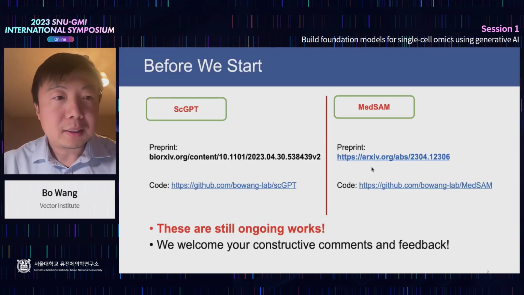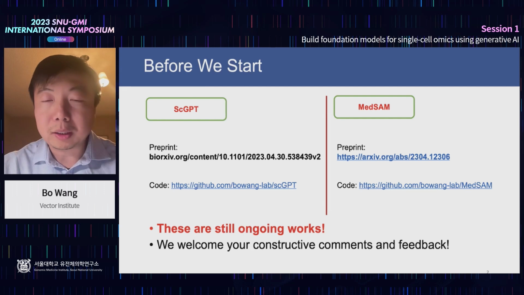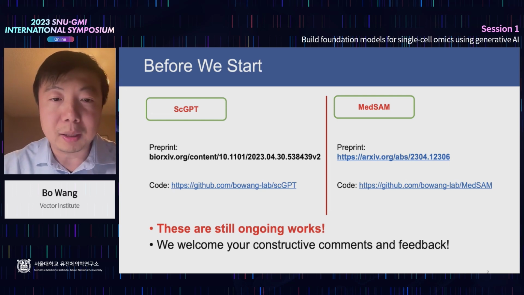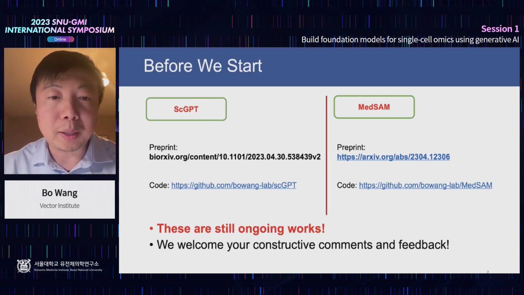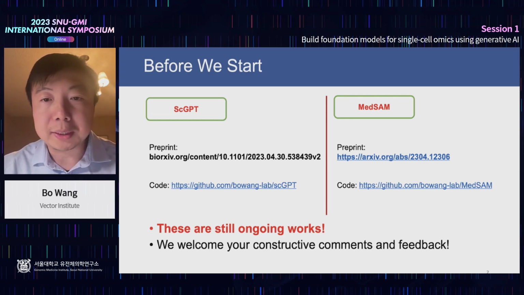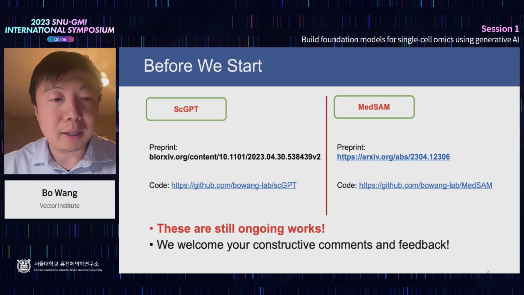Before we start, I want to say that all the work I will talk about in this talk is still not published. It is still ongoing work, but I put it on preprints, and all the code, data, and weights are available for everyone to access if you are interested. Specifically, I will talk about two foundation models. scGPT is a foundation model for single cell, and MedSAM is a foundation model for imaging. We definitely welcome your constructive comments and feedback.